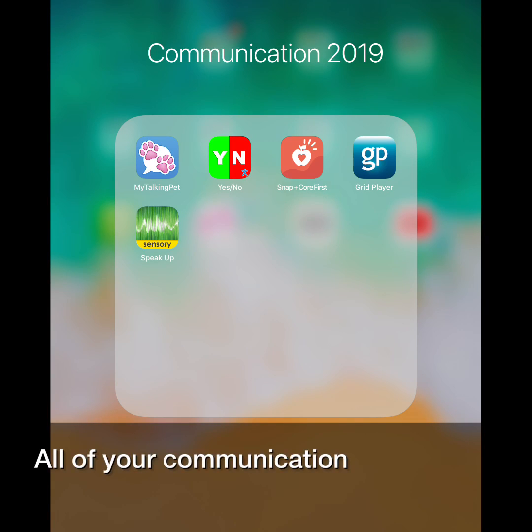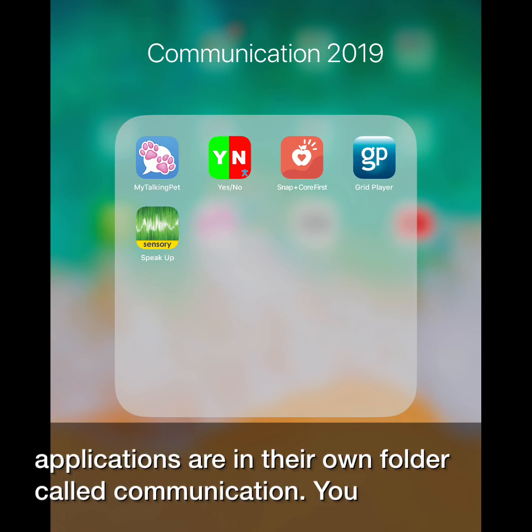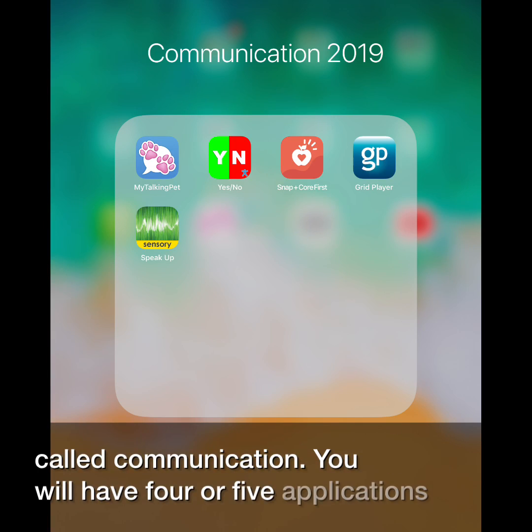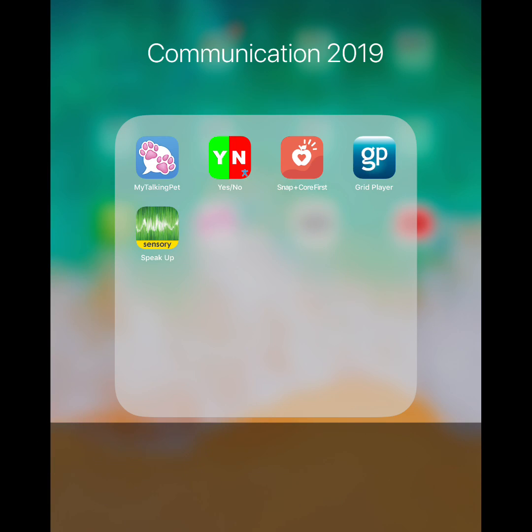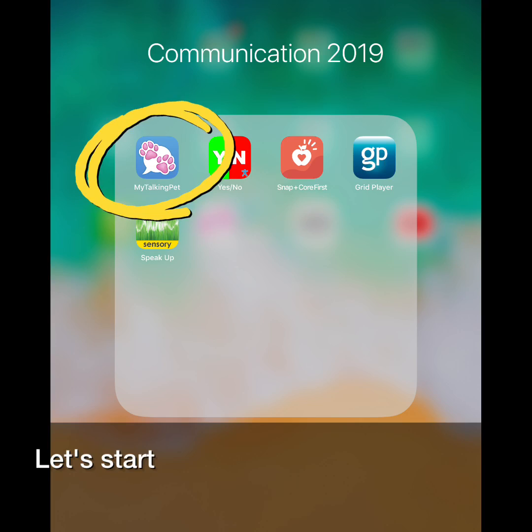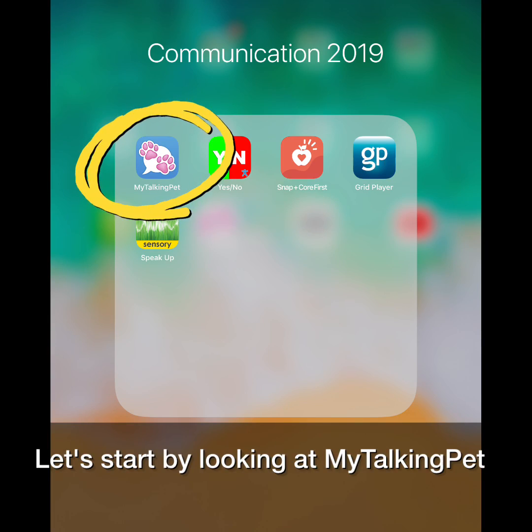All of your communication applications are in their own folder called Communication. You will have 4 or 5 applications depending on your equipment package. Let's start by looking at My Talking Pet.